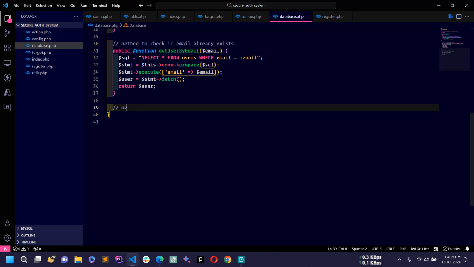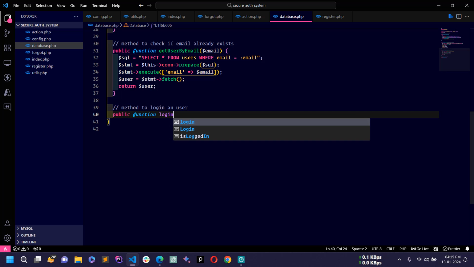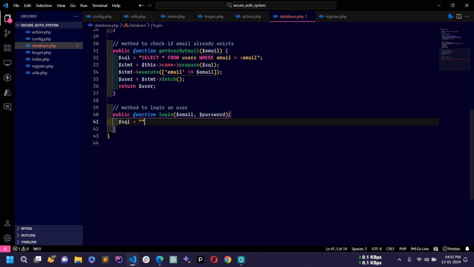So here first I will write a comment, method to login user. And here I will write public function login, and here we will need only email and password. So just write email and password, and here we have to write the SQL query. In the SQL query you will write select asterisk from users where email is equal to placeholder email.